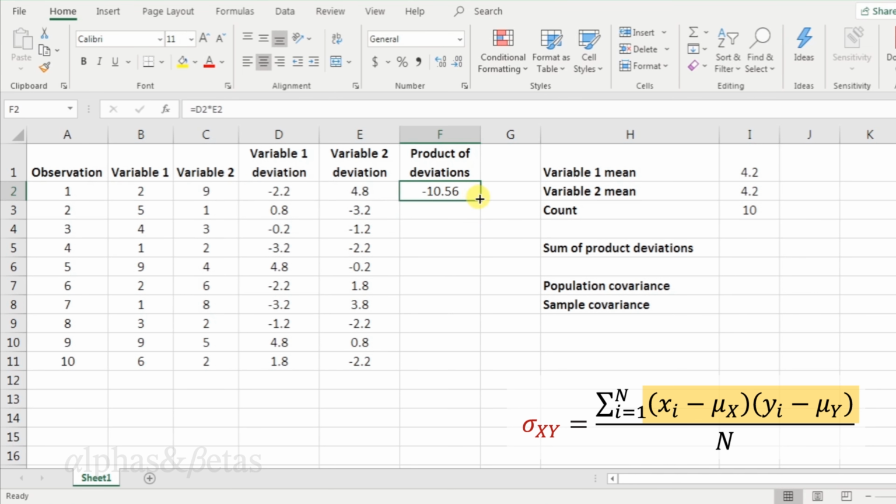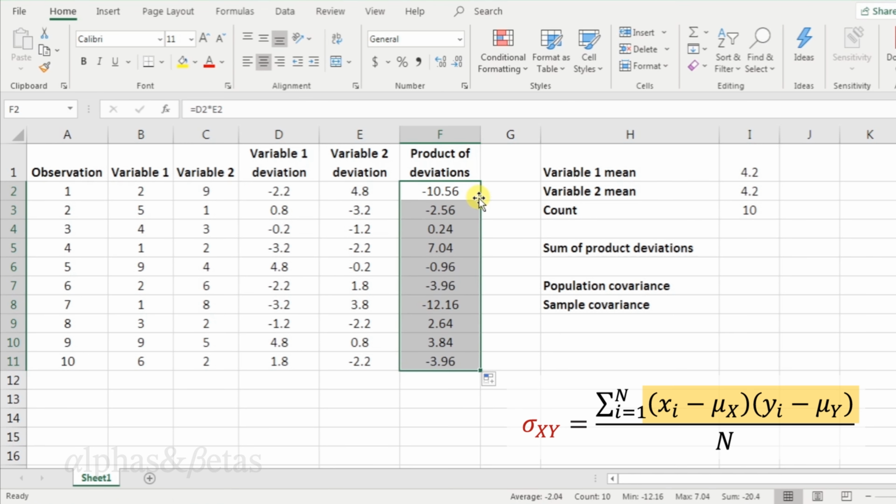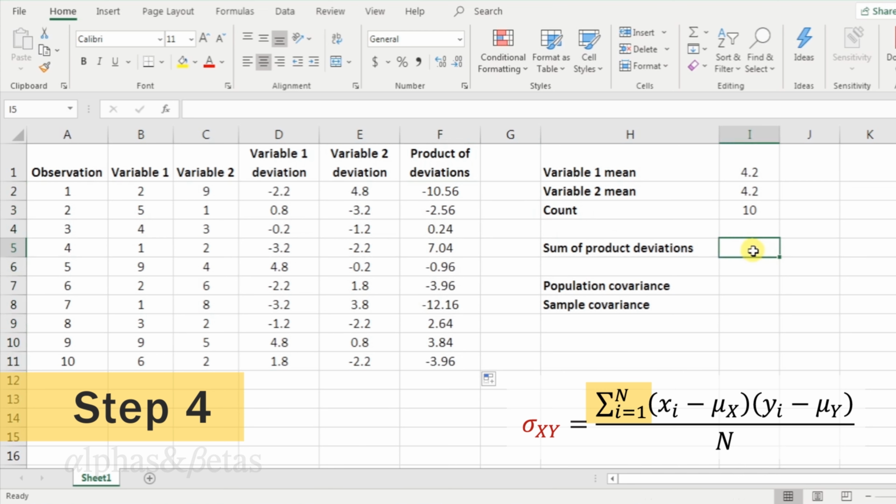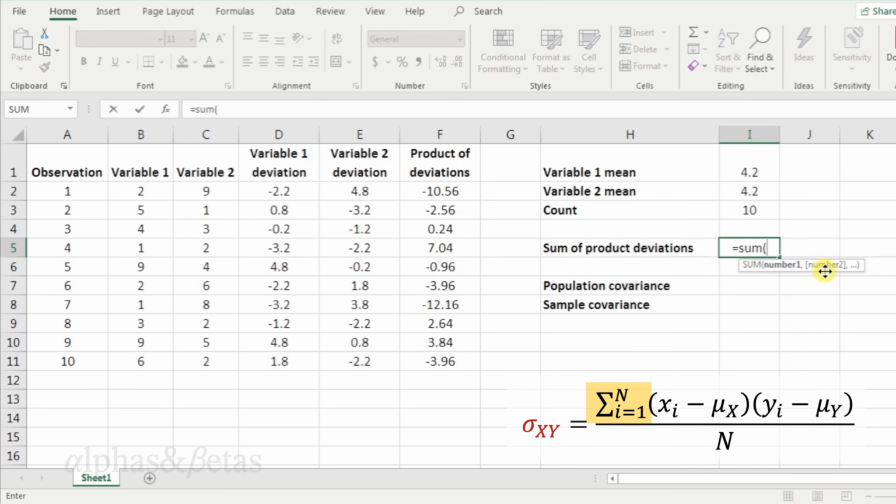Copy the formula in cell F2 to the rest of column F. Now you have the product of the deviations for each observation. Step 4. Sum the product deviations. You can use the SUM function to sum the product of the deviations. For the parameter, select the data in column F.